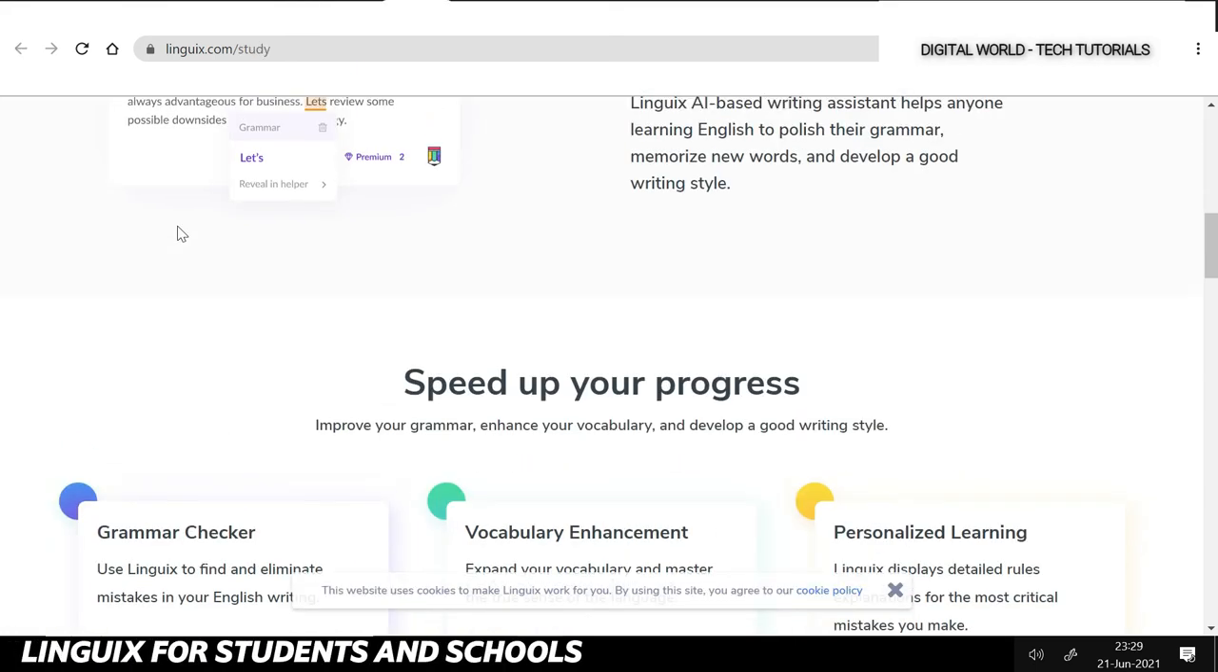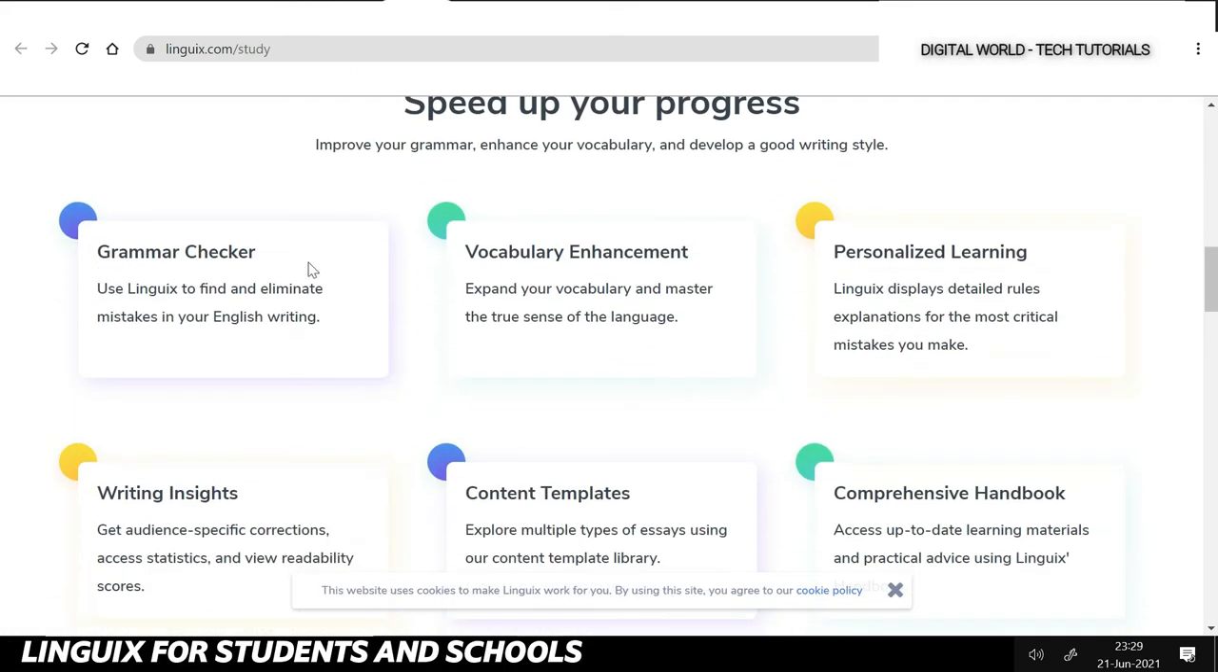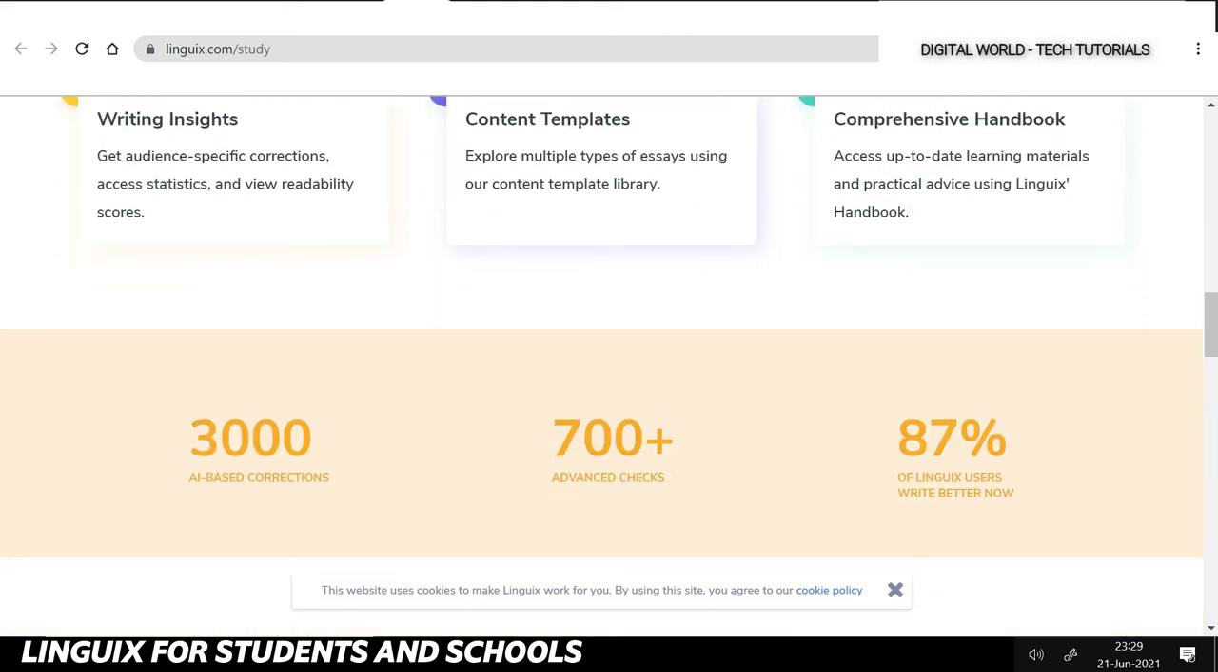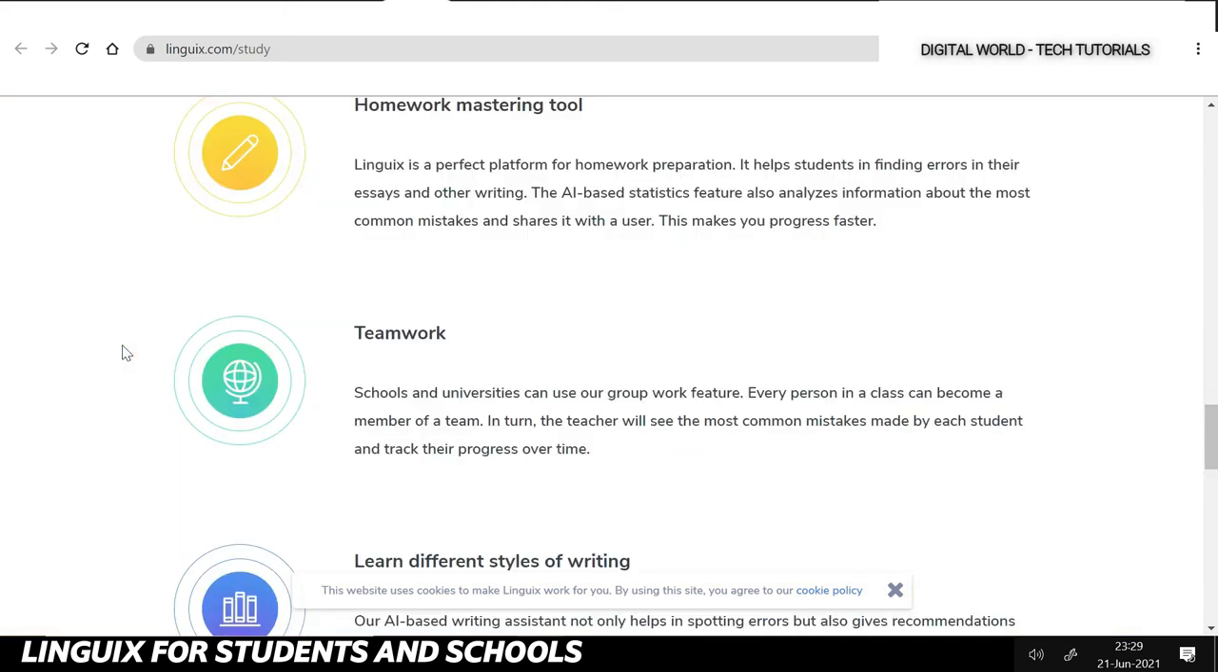They also have a specific package for schools and students, whereby they help not only in checking the grammar, they also help in vocabulary enhancement, personalized learning, a comprehensive handbook, content templates, and writing insights. So if you are a student, you can also buy this.